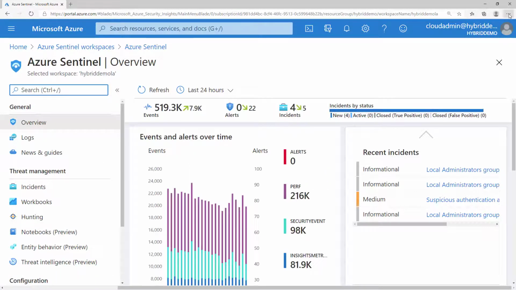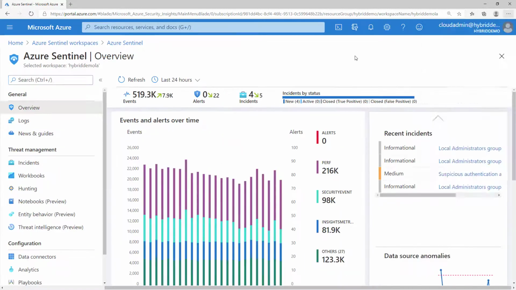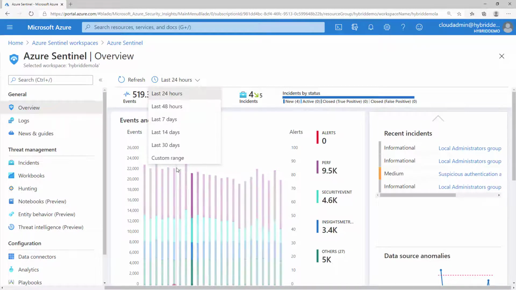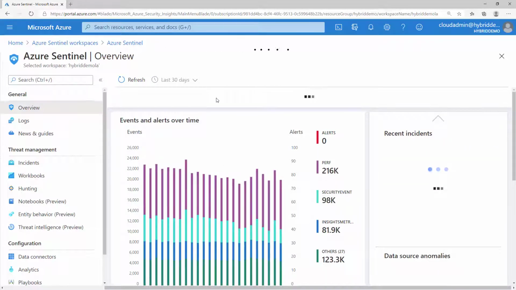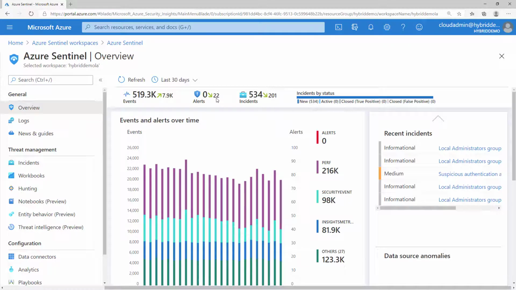And you can see, if I make this a little larger, that we have a number of events. In fact, over the last 24 hours, I've got over 519,000 events, which is up nearly 8,000 on the day before. I've got no alerts at the moment, which is down 22 on the day before. And I have 4 incidents, which is down 5. I can look at a wider period. So if I look at the last 30 days, I've got 534 incidents, down from 201. I still have no alerts, down from 22.